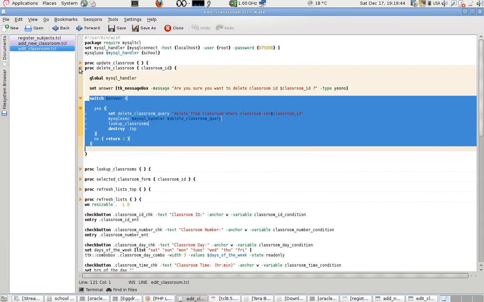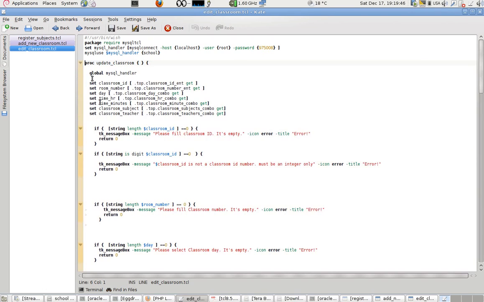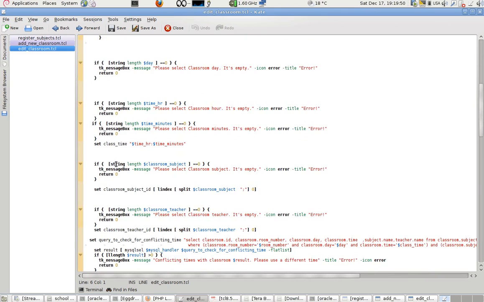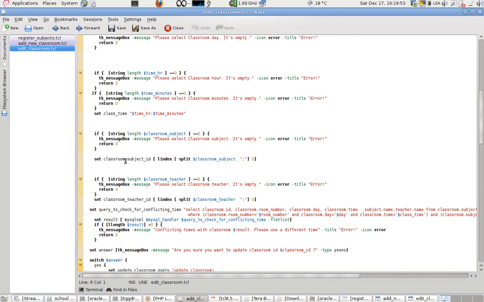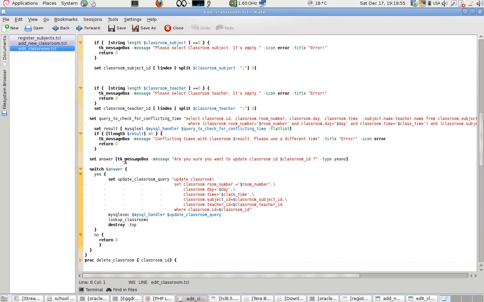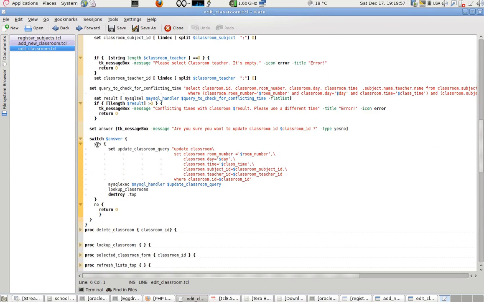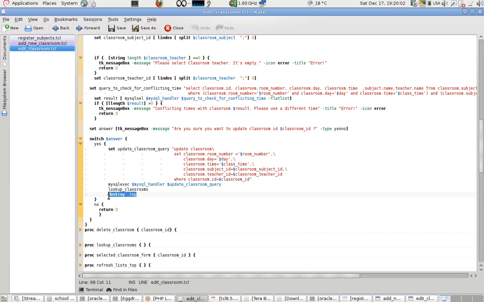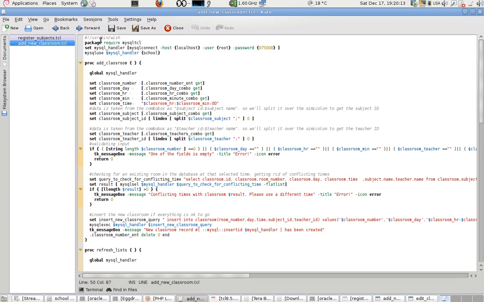And also in the update similarly, okay, it will check if the data is correctly entered, written and typed, okay. If everything is cool, you say yes, and it will be updated, okay. And of course I close the window right away after I update. So that's the edit classroom. This is add a new classroom. Also I have to close it.